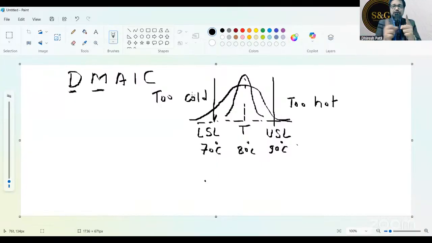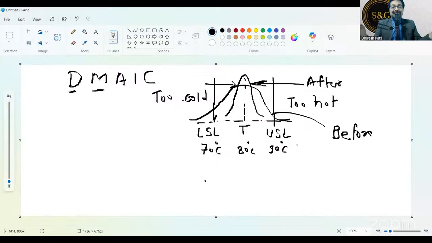Now if the variation is very high, sometimes you are giving 65 degrees, sometimes 95 degrees, and there is huge variation. By using the DMAIC framework, we are reducing the variation and bringing this process to the center. You can see here, this is the before process having more variation, and this one is the after process, which is having less variation. So the main objective of the DMAIC framework is to reduce the variation of the process and bring it to the center. Are you clear with this fundamental?